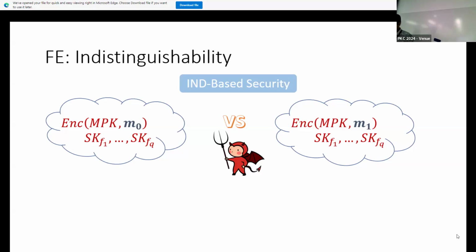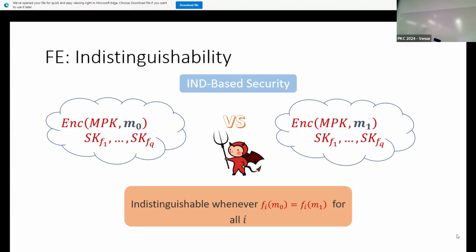The adversary can't distinguish between these two ciphertexts as long as all the functions that it has evaluate to the exact same value on both messages, so for every i, fi of M0 and fi of M1 are the same. In that case, there is no trivial information that the adversary can learn about these two ciphertexts that can help in distinguishing the two distributions. So it does seem like FE indistinguishability carries the right amount of intuitive security that we need for most applications. It's pretty good.